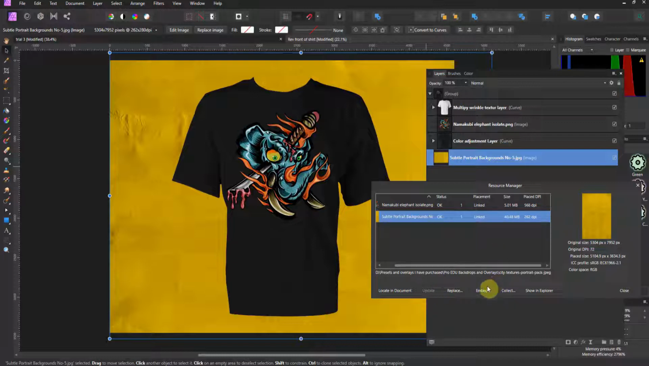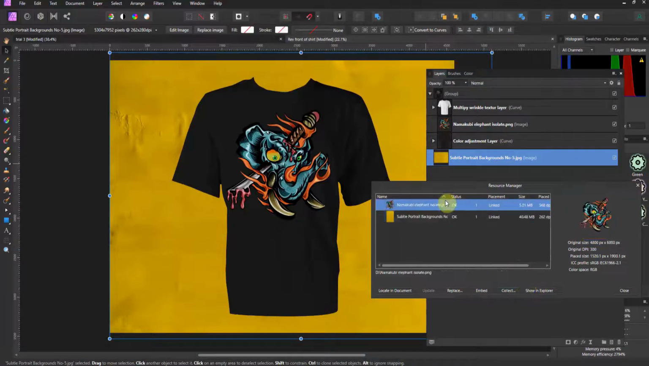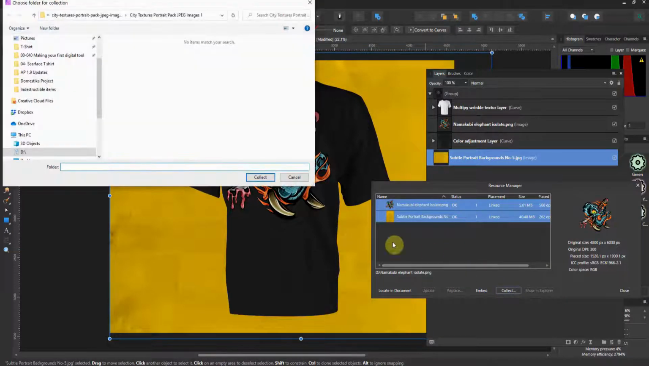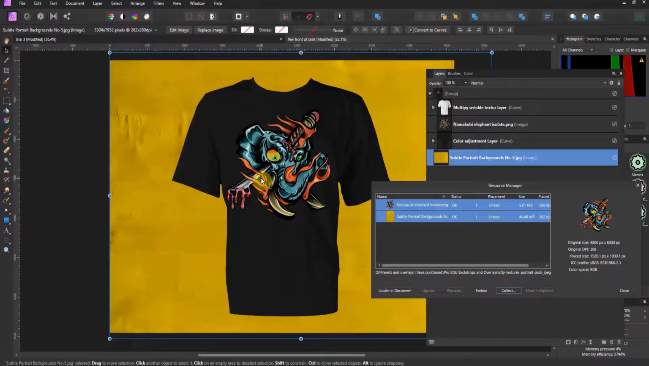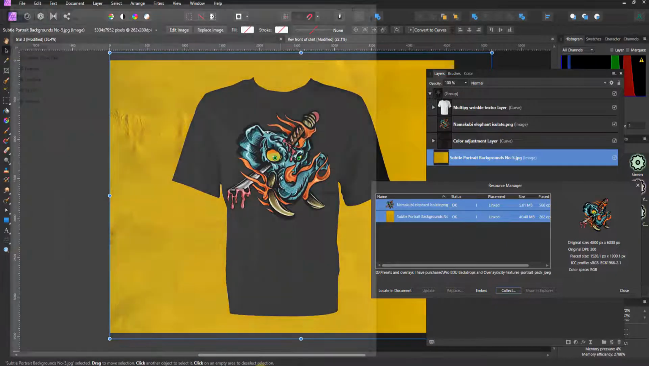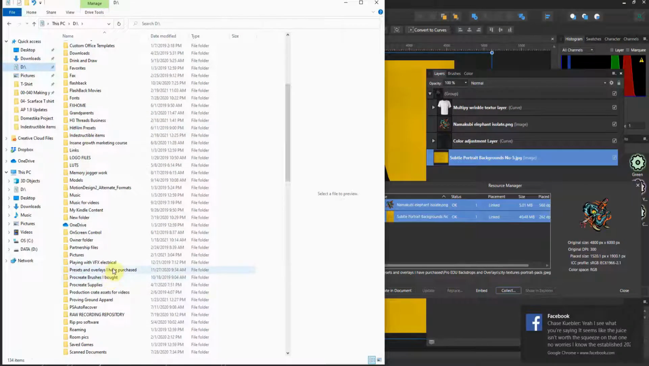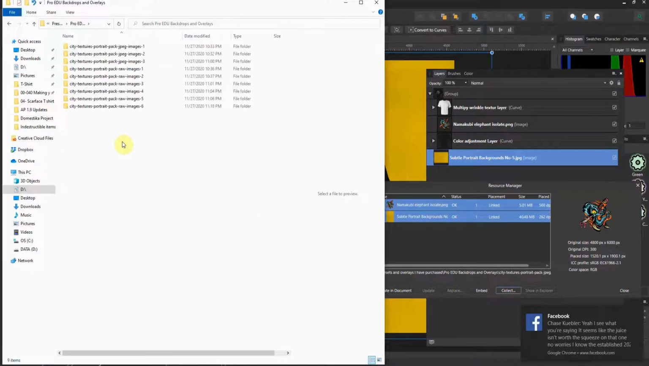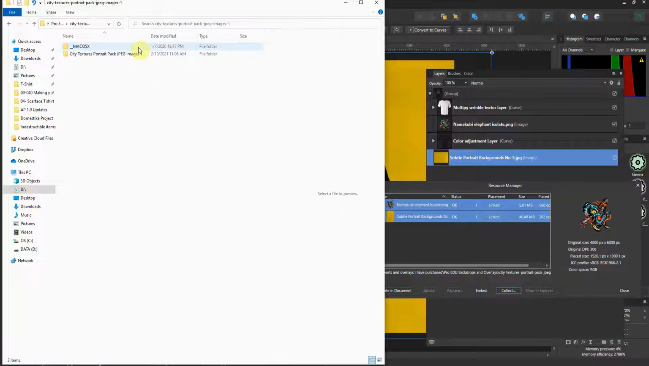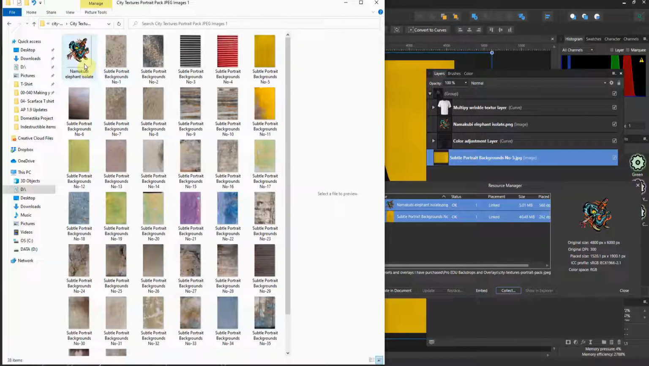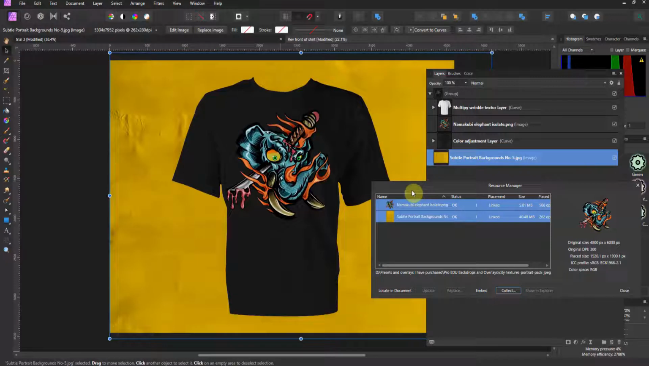Now, the other thing you can do, let's say that these are in different areas, we can collect them. So now these are in separate areas. If I want to collect them, I select them both by holding Shift. I collect them. And now I'm going to go ahead and just drop them in the folder for City Textures Pack. You can create your own, right? Now, if I come into that folder, let's go ahead and check it out. And we come over here. We go to Pro EDU, City Textures Pack. We should see the Namakubi elephant and that pack in there.